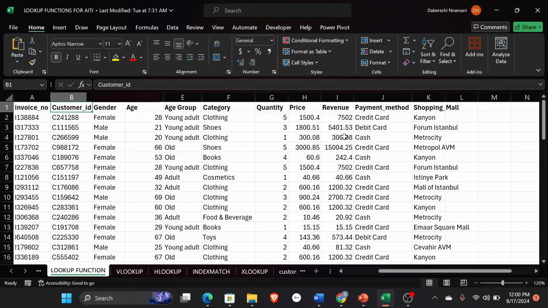Now, this is where your lookup function comes into the picture, right? Not only that, in case the name in that particular cell changes, if you are referencing that cell, the value changes.